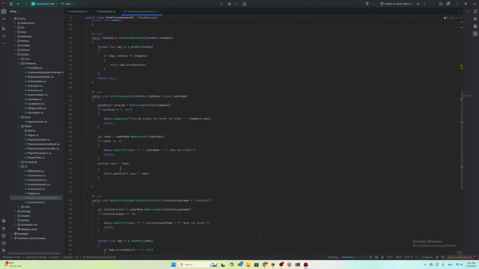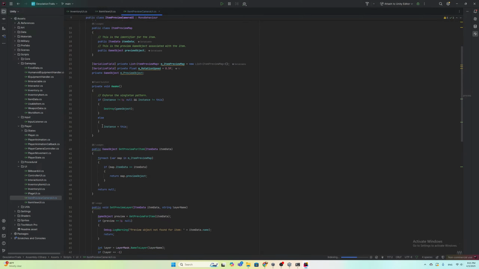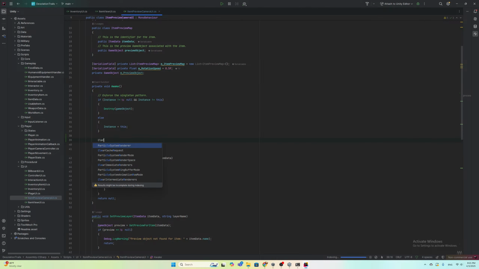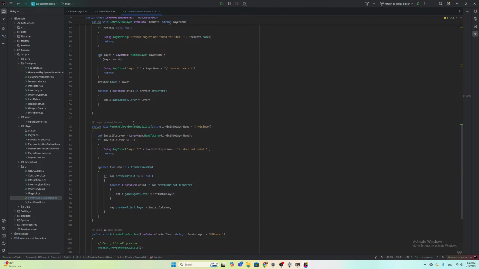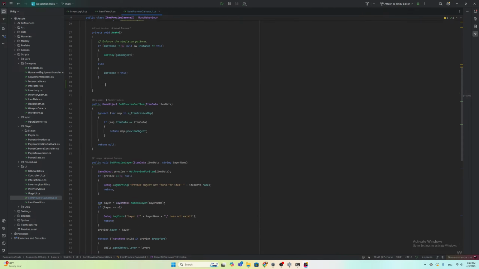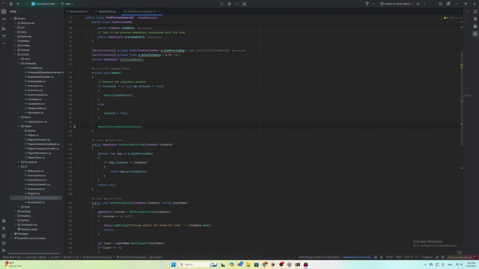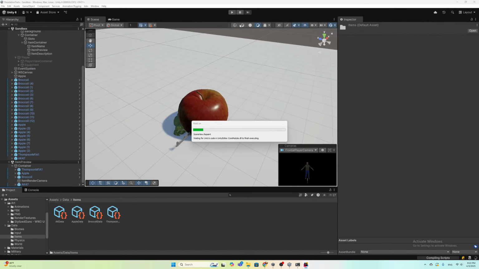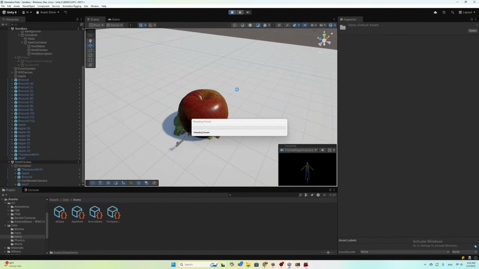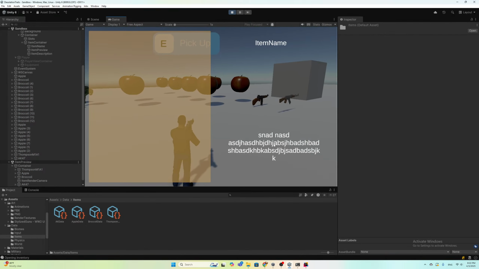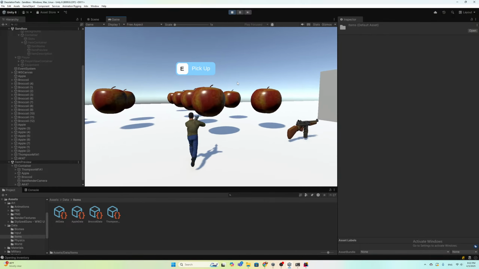So there should be no default item. So at the awake, reset all previous invisible. They should solve the issue. Yeah. And again, this should go away as well.